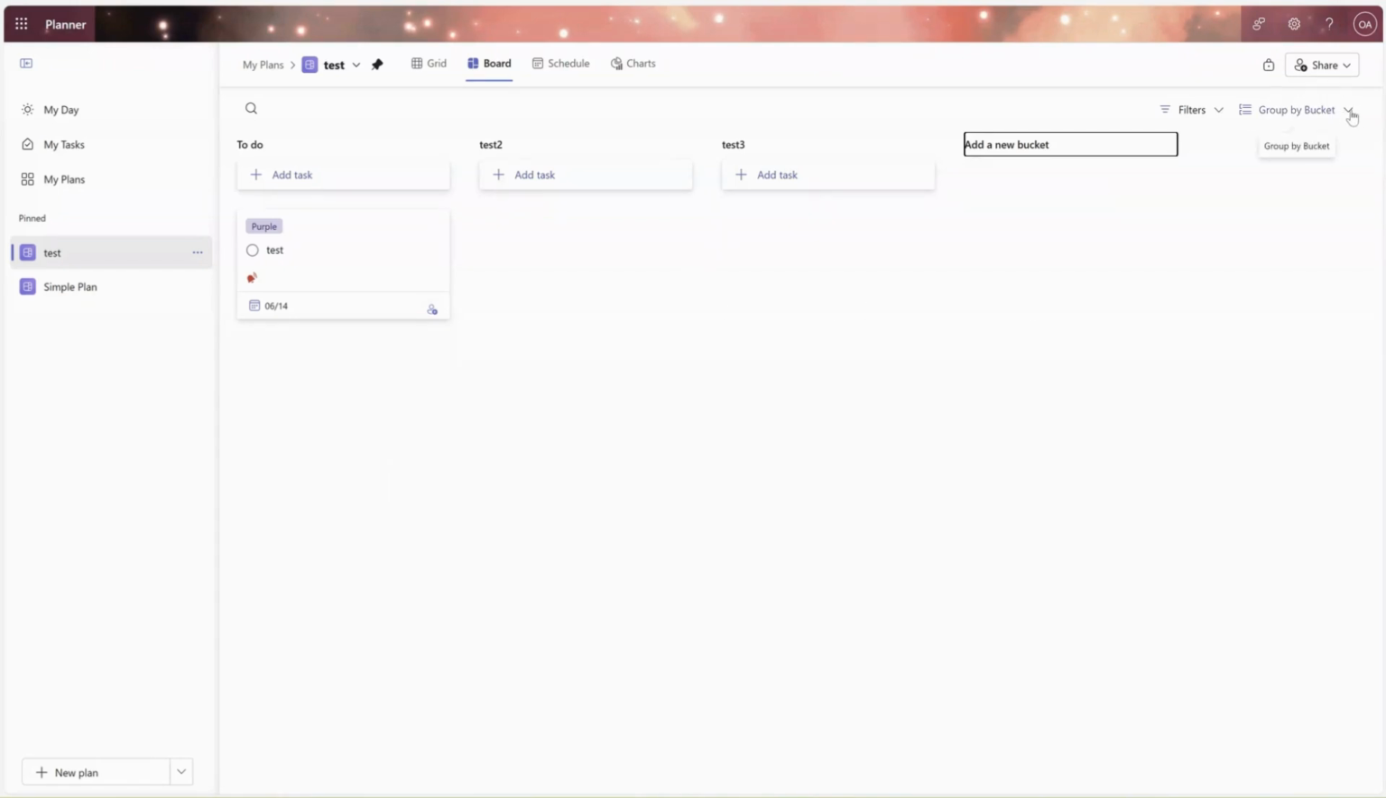I can even come over here now to the right and see group by bucket. So I can group it right now by bucket. I can also group it by who it's assigned to, the progress. So if I want to know what items are most pressing that need to be done, or due date, when they have to be done, puts them at the top, labels, or priority. If I need urgency, I can click on priority and it'll organize it by priorities.